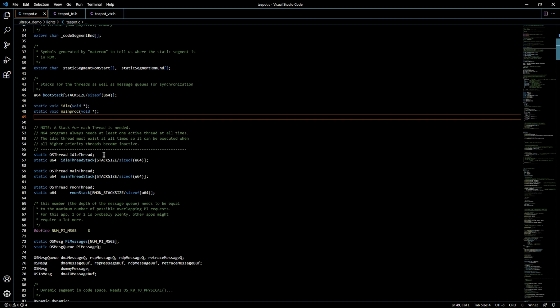So the idle thread, I've made some comments here, the idle thread must exist at all times so it can be executed when all higher priority threads become inactive. So the idle thread is pretty much there just to allow the system to run properly. Now, of course, the main thread is our game, and we also have an arm-on thread, which is pretty much used specifically for the debugger. So you don't really have to worry about that too much.